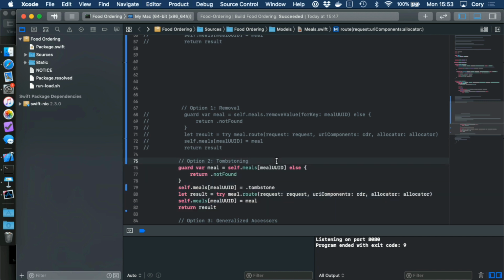Tombstoning essentially means that into the value slot that previously held our value, we're going to put something that is an indication that we've taken it out, some null value. I've defined a null value here, this .tombstone. That's the thing we're going to put in. Tombstoning works in any case where you can define a null value. Optionals are great for this.